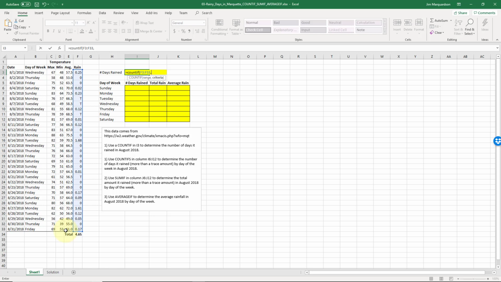I want to count every day if the rain was greater than 0. And you have to put that criteria in quotation marks, which is a little bit odd to me, but that's just the way it is. So we're not going to count trace amounts here. So if we just count manually, we got 1, 2, 3, 4, 5, 6, 7, 8, 9, 10, 11, 12, 13, 14. 14 days of rain. Again, that doesn't count the T's because that T is not going to be greater than 0, but that's just the way that we're calculating it here.